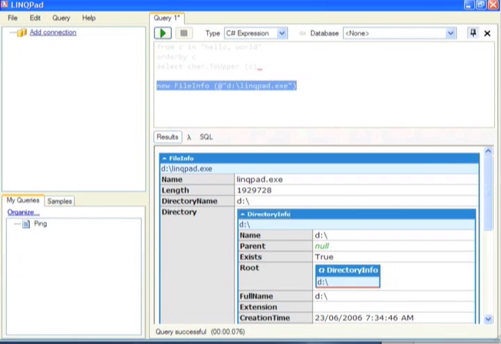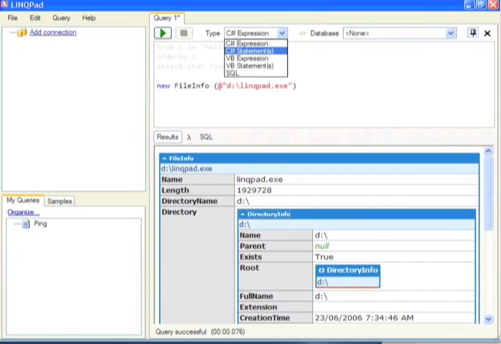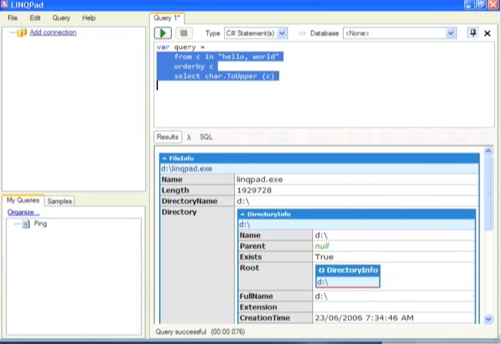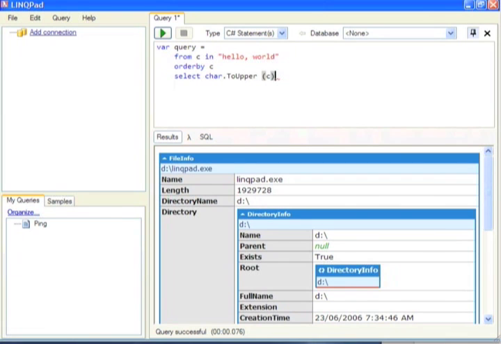Now, so far we've executed just simple expressions. Sometimes you want to execute a series of statements. So to do that, what we do is change the query type here from C# Expression to C# Statements. So I'll delete what we just did, and now I'll turn this into var query equals. And now it's rather like we're inside a method, so we need semicolons at the end of each line. And now I can put Console.WriteLine, query.Distinct.